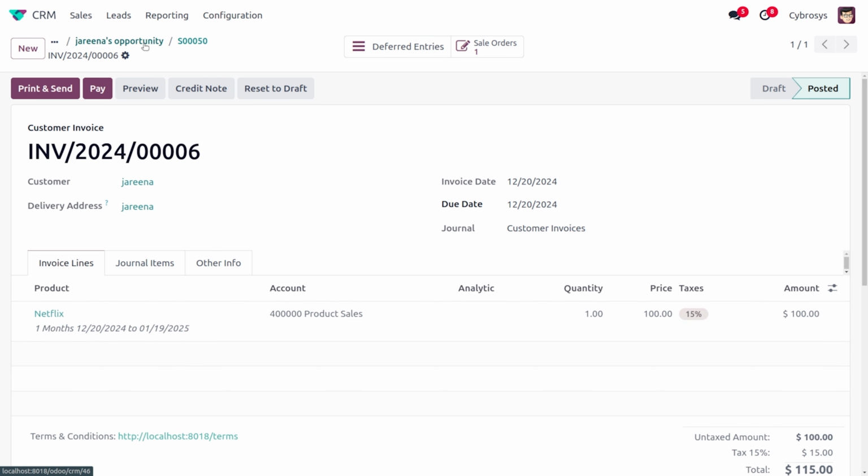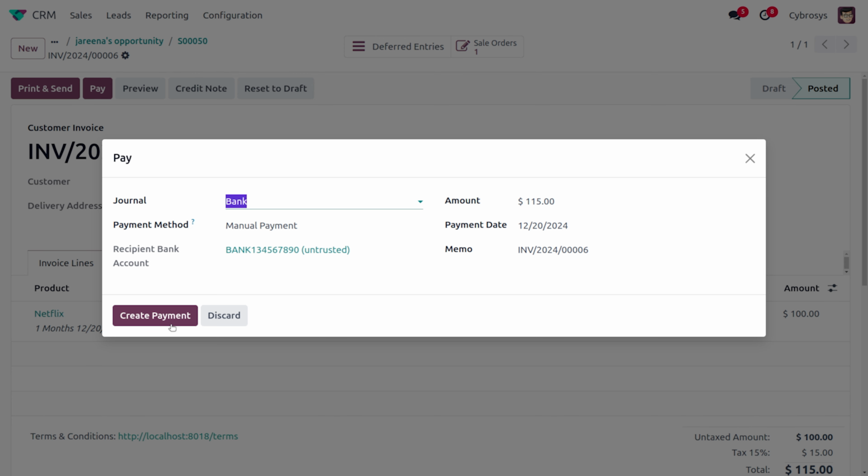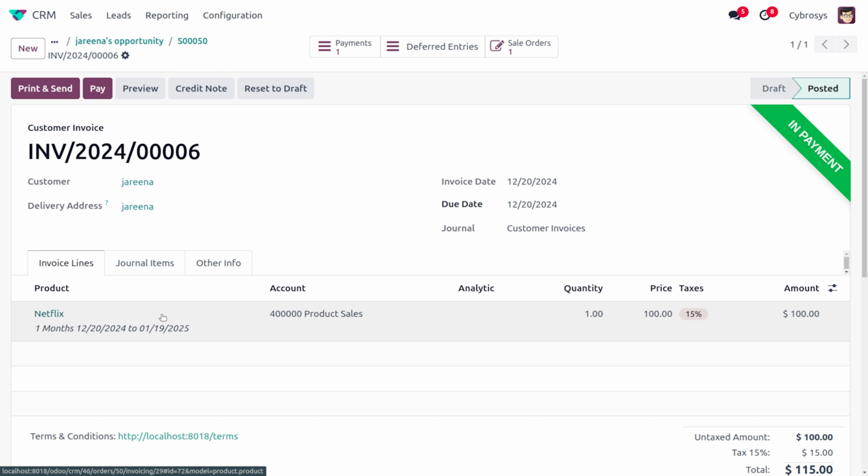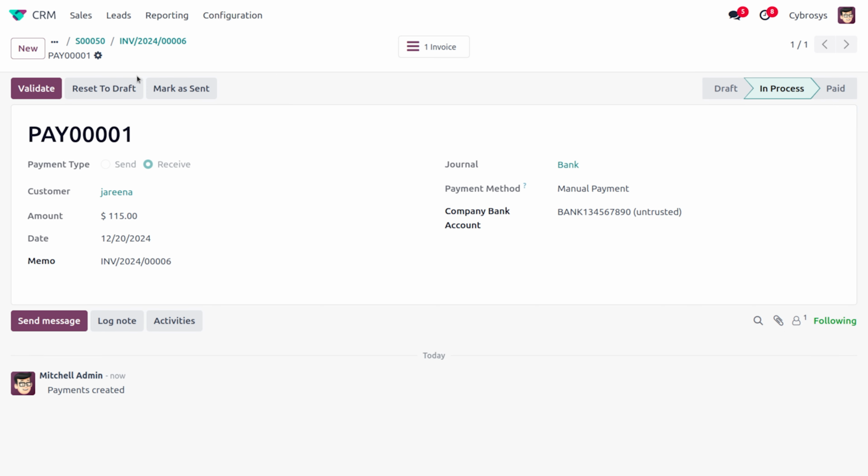As you move on to here, you can make the payment for this by choosing the pay button, which means we are just going to register the payment. So we can see the journal as well as the amount. And let's create the payment by choosing the create payment. And we have just made the payment for this month. So the next payment will be done on the same date of the next month.